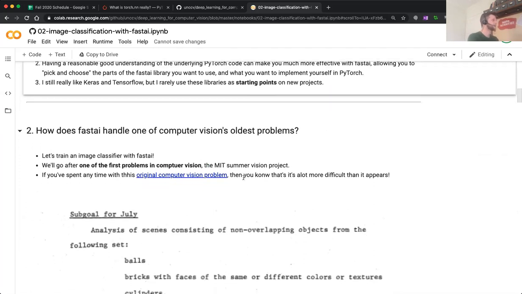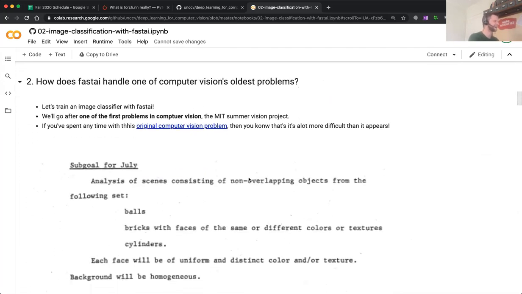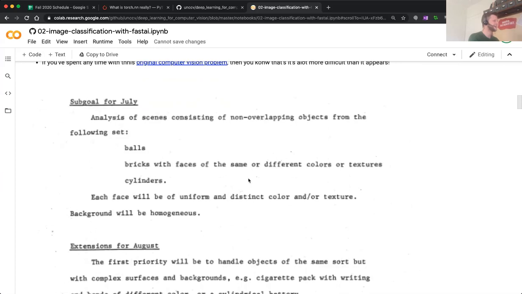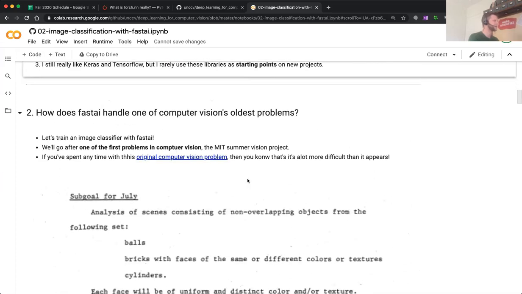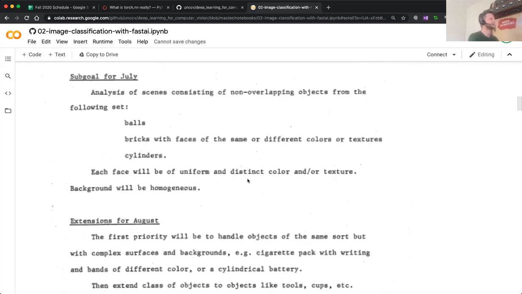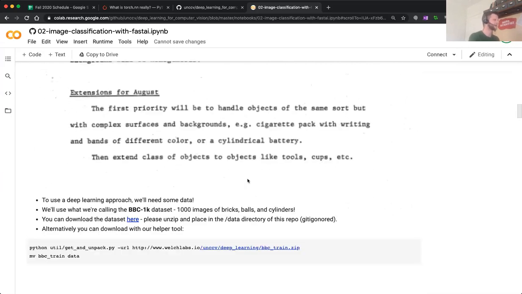Okay, so that's enough about FastAI. Let's do something. You remember way back, I think in lecture 1, I introduced you to this really fun problem we called the original problem. And remember this group at MIT back in the 60s? They tried to develop computer vision algorithms to recognize balls, bricks, and cylinders. And you are all already familiar with this. I think most students in the class took part in the original problem programming challenge. So you have played with this kind of data before.